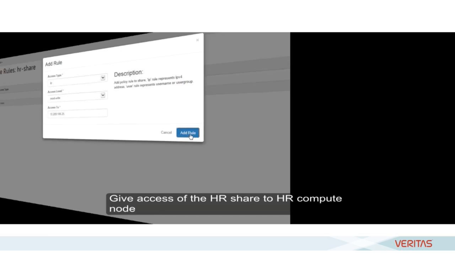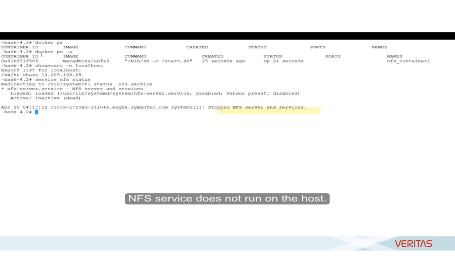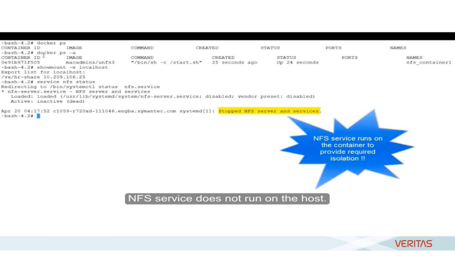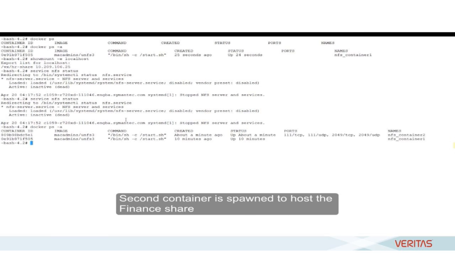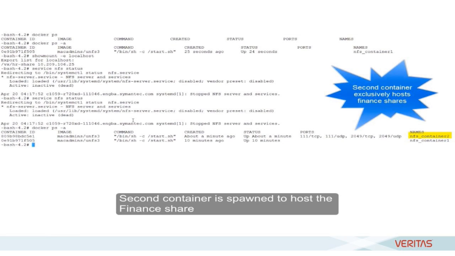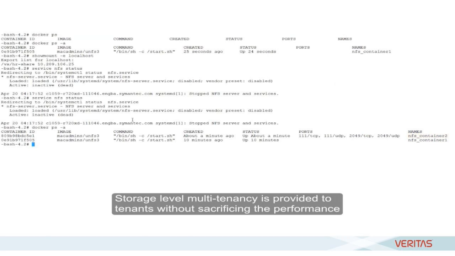And what you see here, on the storage backend, highlighted in yellow, is the container getting spawned off and your NFS service running there. There are no NFS services running on the host, which relieves the host from the CPU cycles and the burden of having to do that. Similarly, when we go into the finance share, we get a new container that gets spawned off and is completely isolated from the first container. So this is our hypothesis that with this, we will be able to provide a storage level multi-tenant backend for the multi-tenant OpenStack.